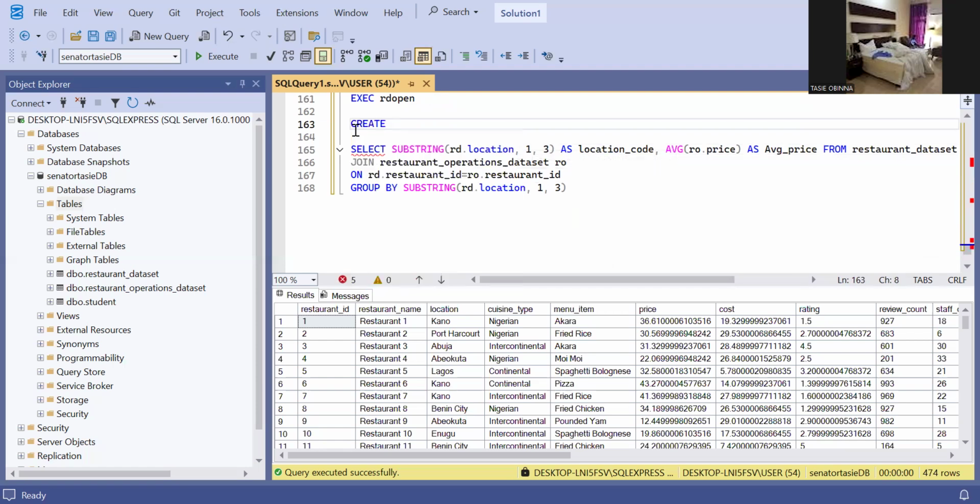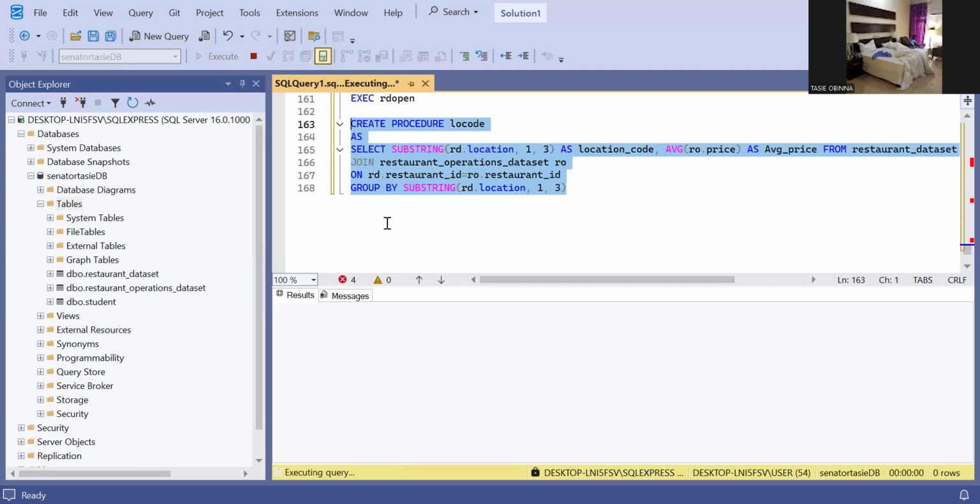All I need to do is type in create procedure at the top of my command and then give my procedure a name. I could call this lock code, for instance. Just something easy that you can easily type. I like this one. Create procedure, lock code. Then AS in the middle between create procedure and the command itself. So I would run this to execute.